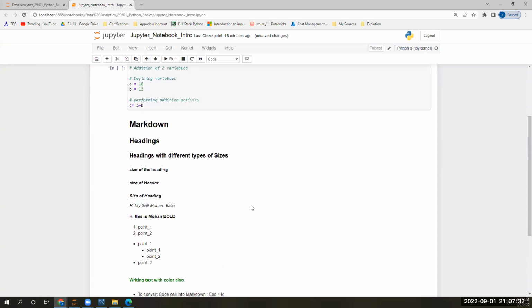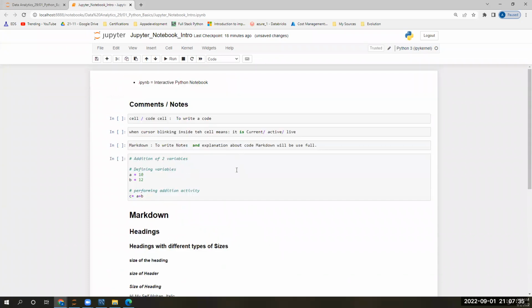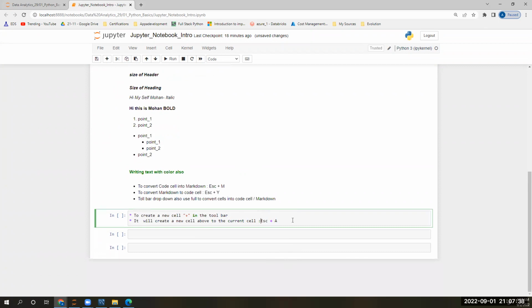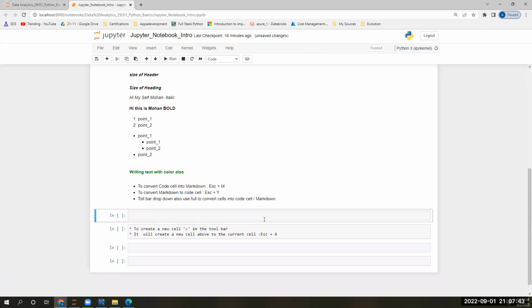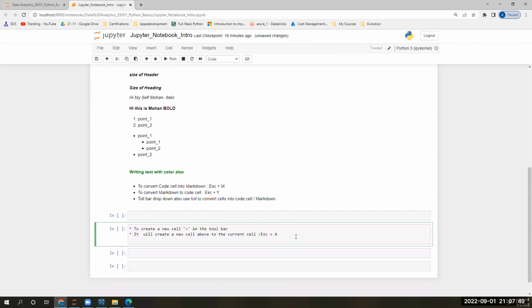What is the current cell? Where the cursor is blinking. Okay, I'm just using the shortcut Escape A. And Escape B will create a new cell below the current cell. Below the current cell is nothing but Escape plus B.